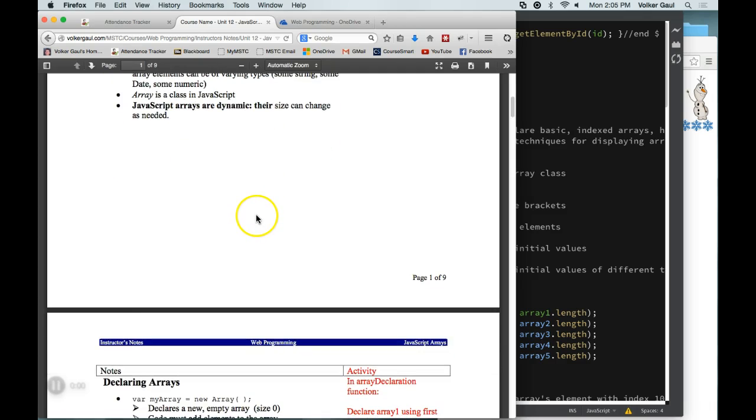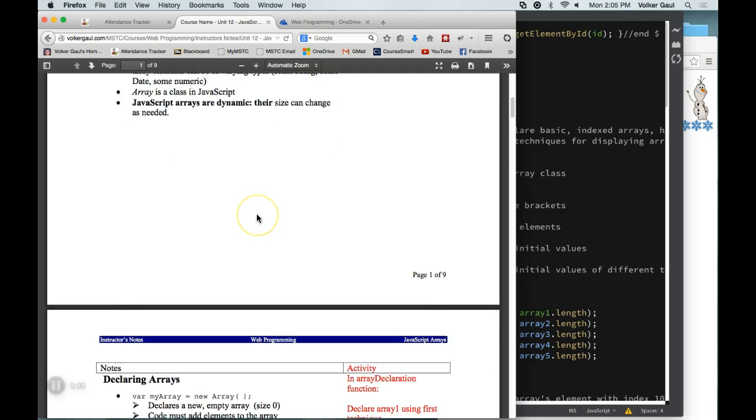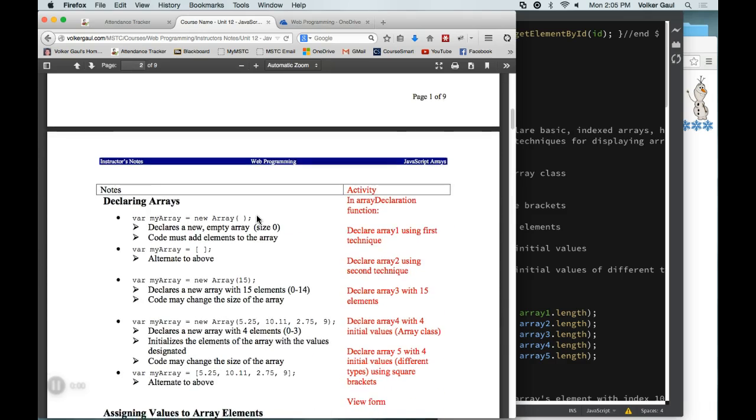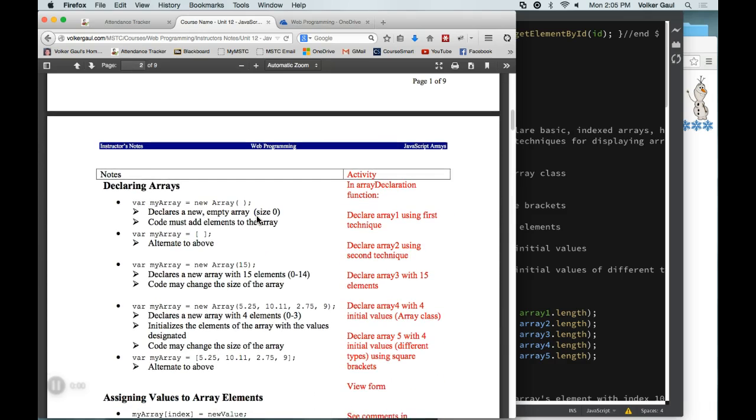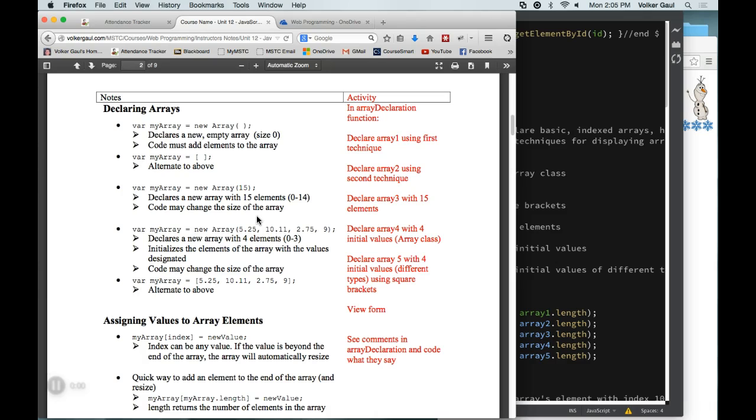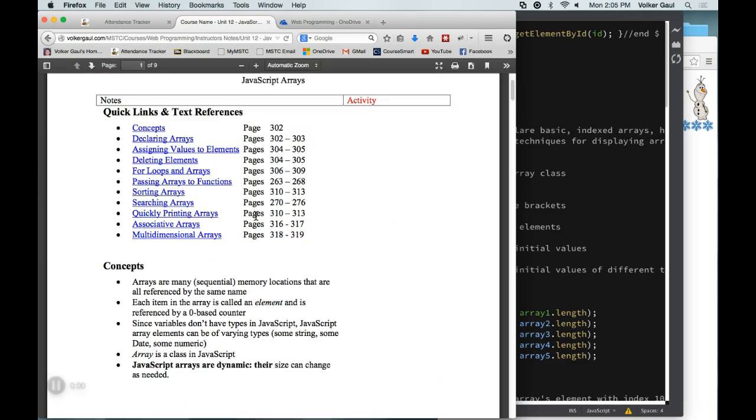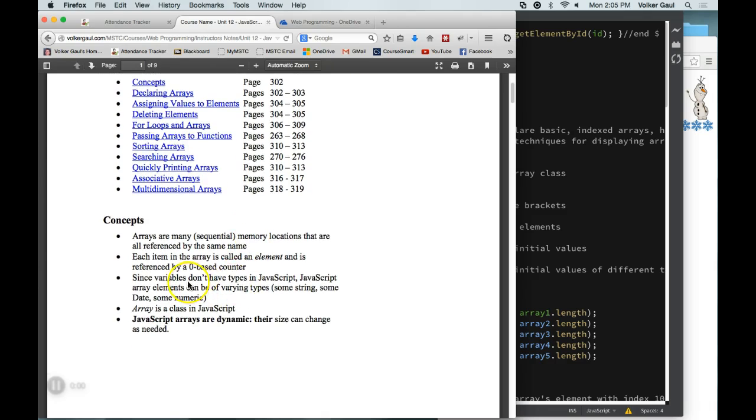So there aren't actually array types in JavaScript? There's no array types. It's all built around a class. So do you need to send it a type as well? No.